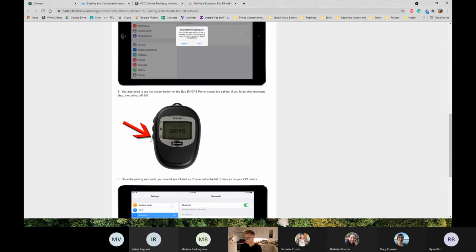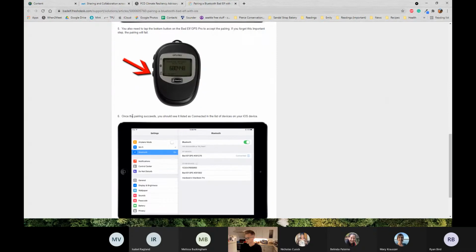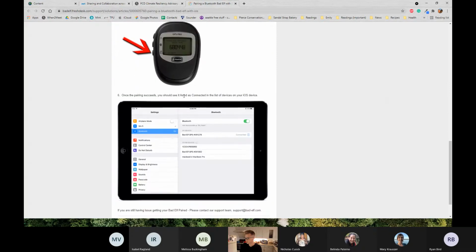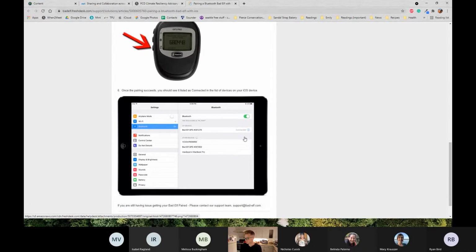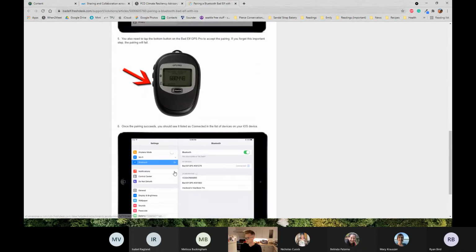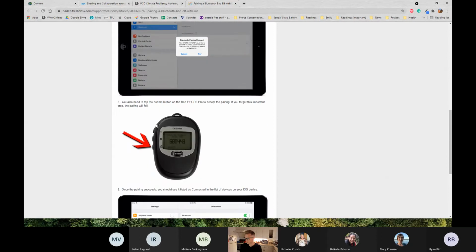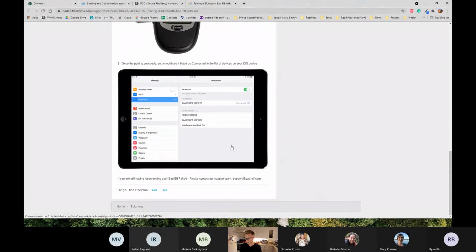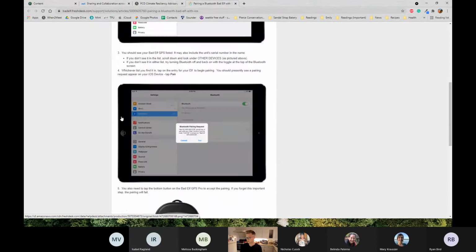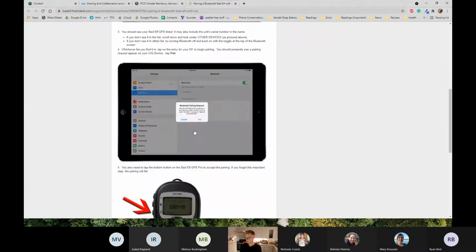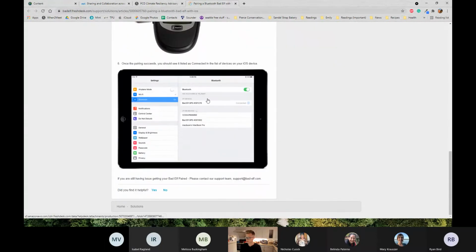And you also need to hit the GPS button as well. Once you've done that, you should see that it is connected. And then once you've linked the GPS to Bluetooth on an iPad or iPhone, you don't need to go through these steps again. It'll just display under My Devices. You can click on it and it will connect.